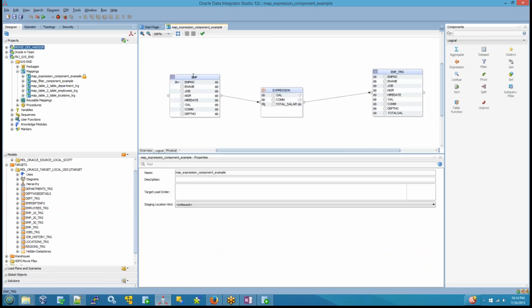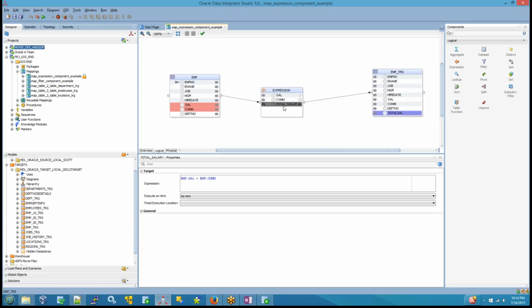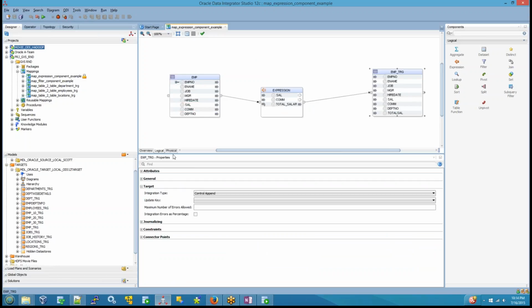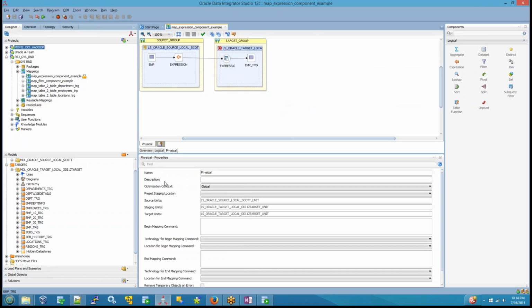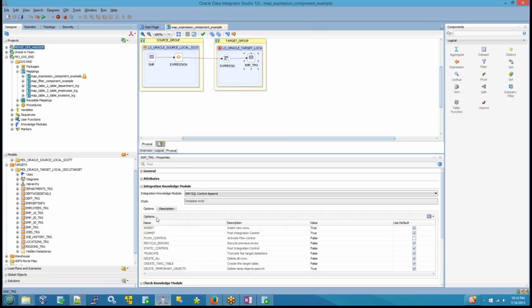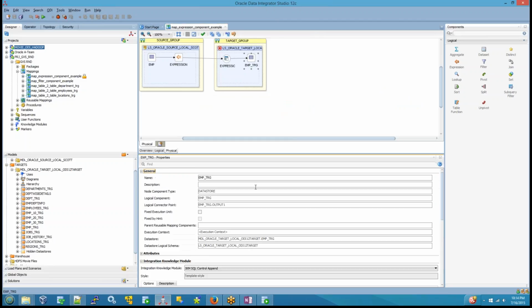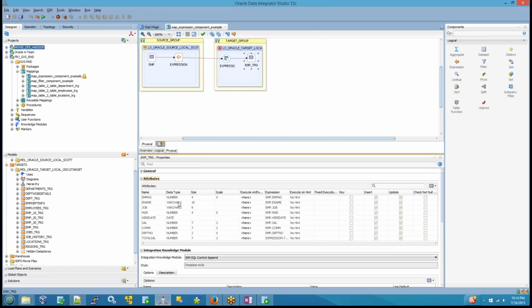See here, the simple thing is that from the source I added a new column, total salary. The total salary is calculated as salary plus commission. This one, and then I calculated the total salary column. And in the physical, I set it in the general settings, and then attributes.